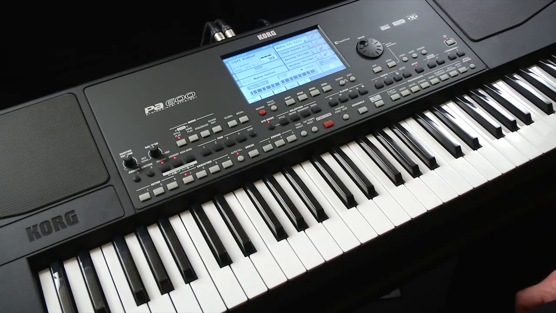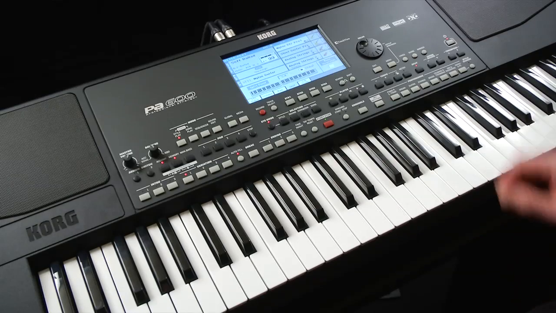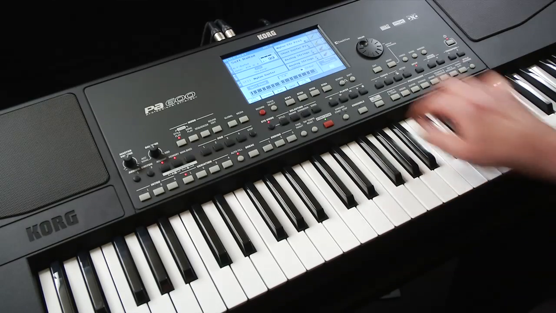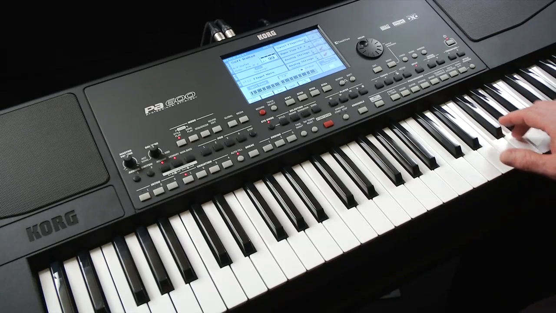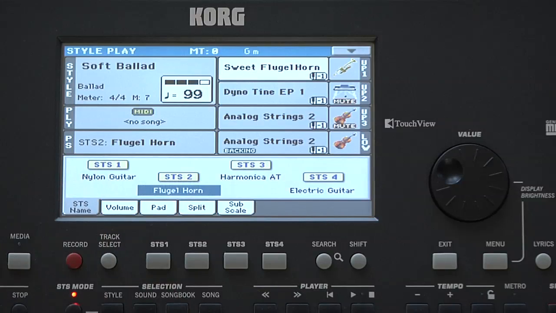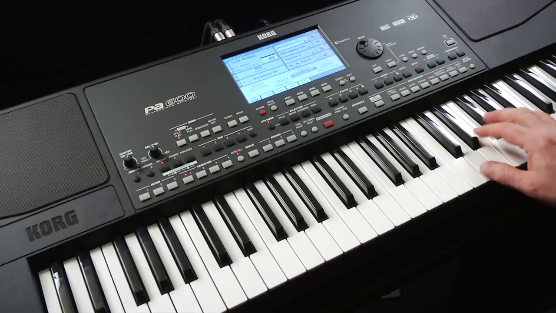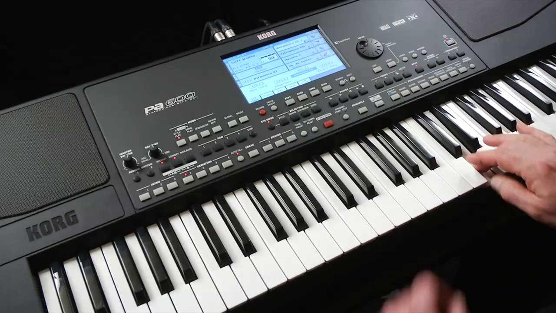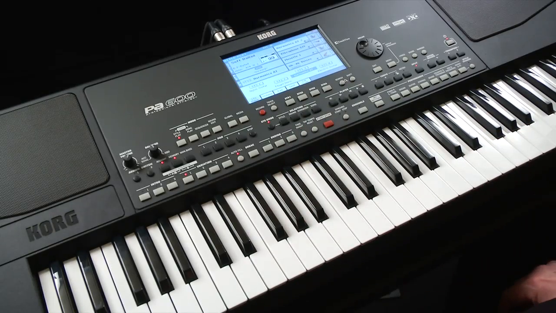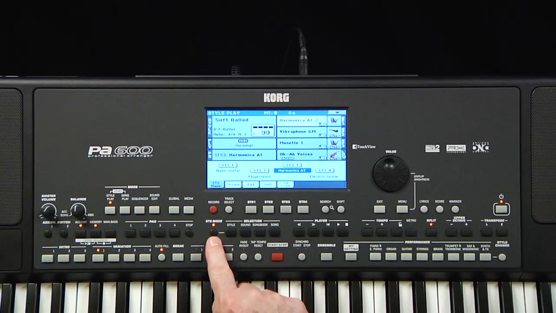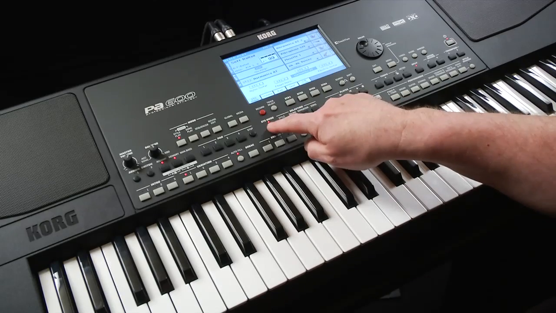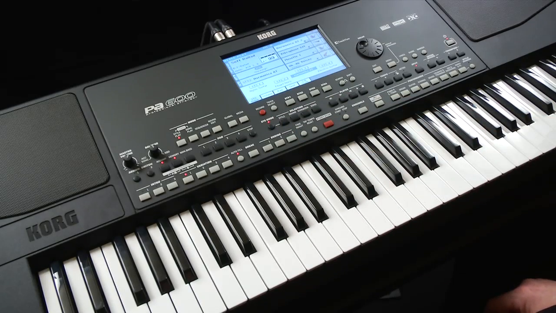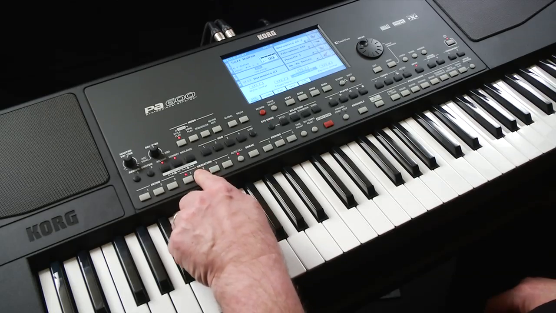You can quickly access them by pressing the STS buttons under the display. Touch the STS Name tab and you can see the names and touch them directly on the display. When you select a style and this STS mode button is on, it will automatically select the STS one saved with that style. If the light is flashing, selecting a variation will also select the corresponding STS.